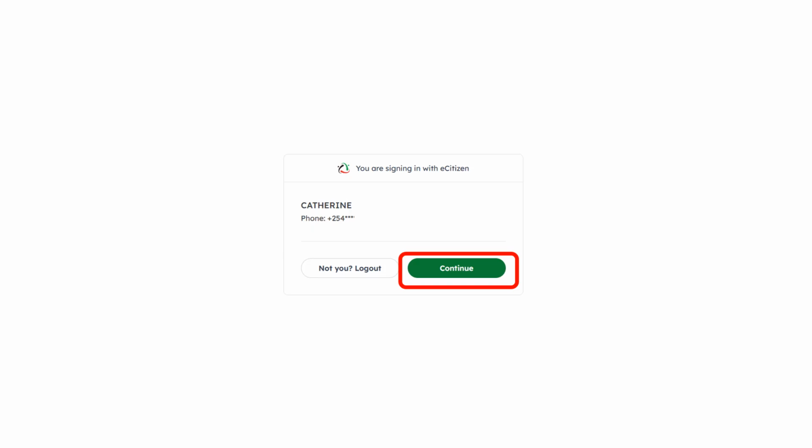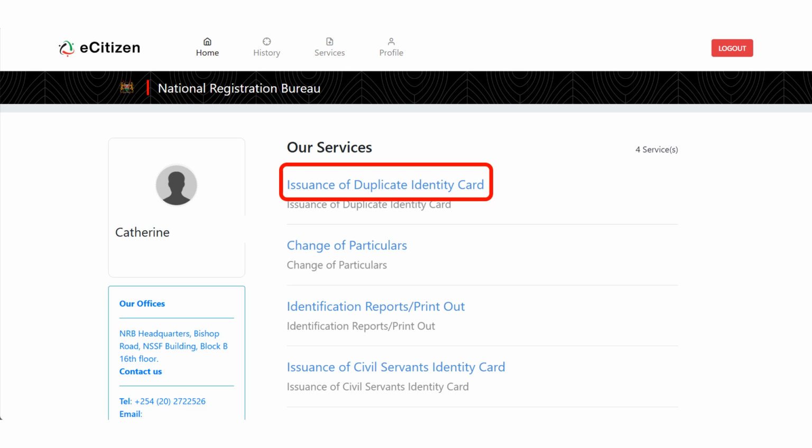Again, confirm that you're signing in using your details, so click on continue once you make sure the details are yours. If it's not your account, log out and repeat the process. Once the National Registration Bureau site portal opens, click on issuance of duplicate identity card.